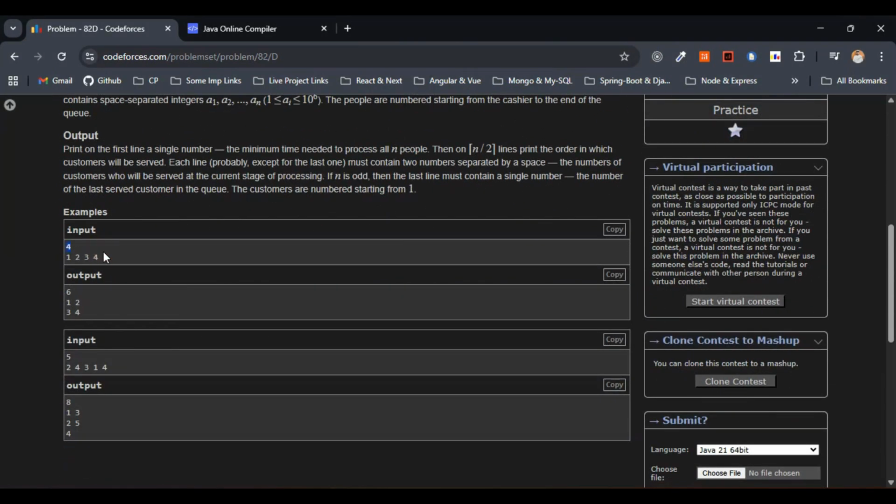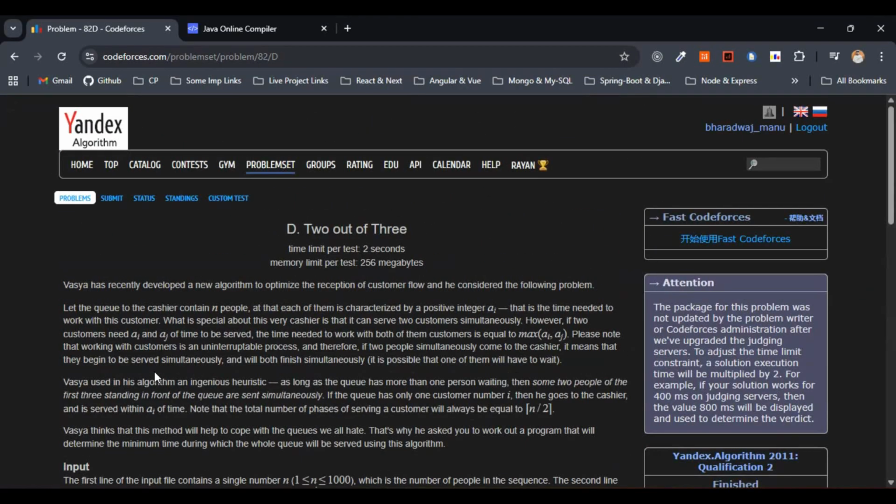See here, we have been given the input 4, nothing but the n, and array 1 2 3 4. The minimum total time here is 6, and the concrete pairing sequence here is 1 2 and 3 4. The same goes with example 2 as well. I hope the input output part is completely clear here along with the question.